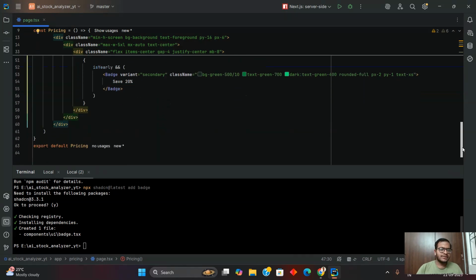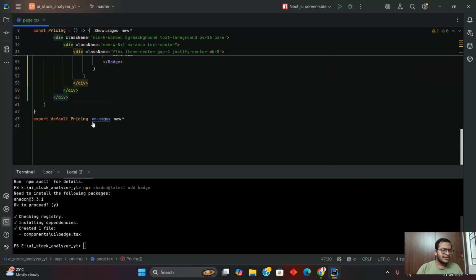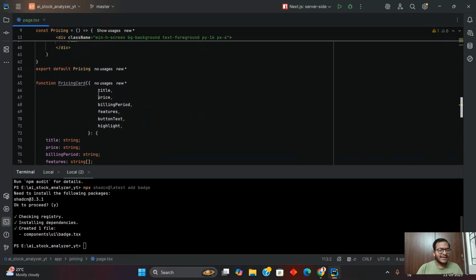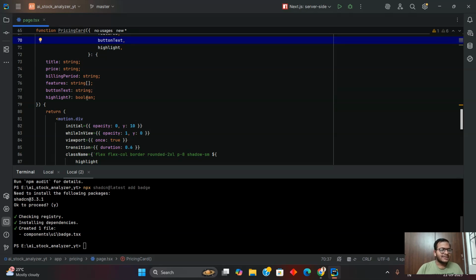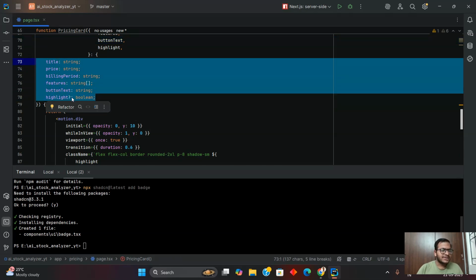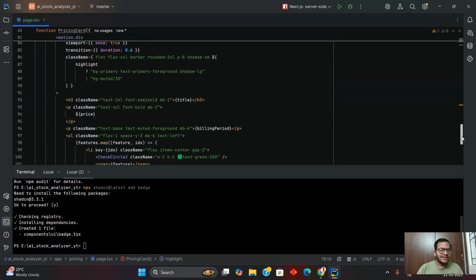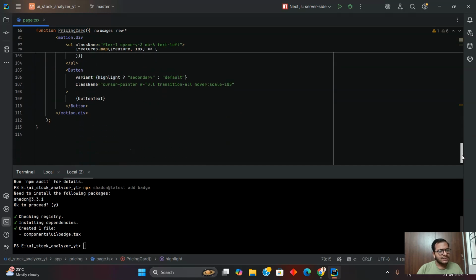Now what I'm going to do is I'm going to copy a component. So it's a very standard component, a pricing component. So what it will do is it will take title, price, the billing period, features, button text, and a highlight. It is not a text, it is mostly a flag, like which plan you want to highlight. And these are the types. So highlight is optional and it's a boolean. So go through this component, it is fairly easy component.